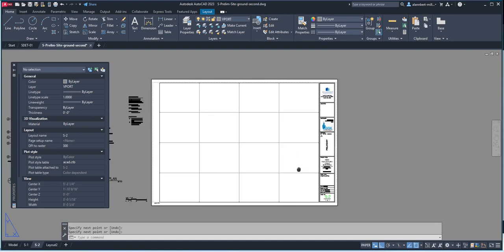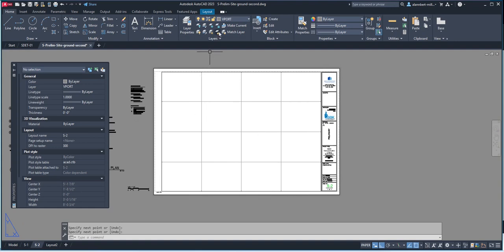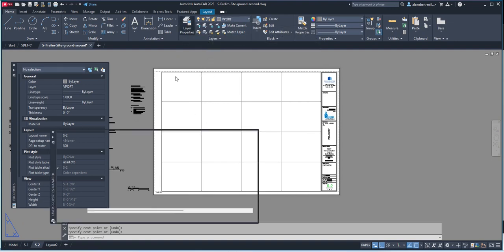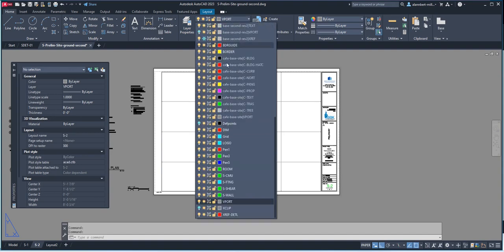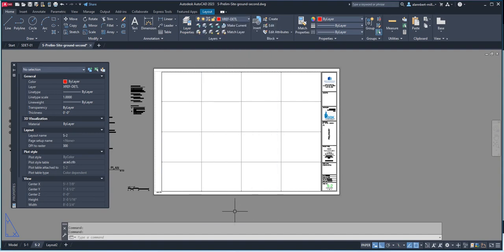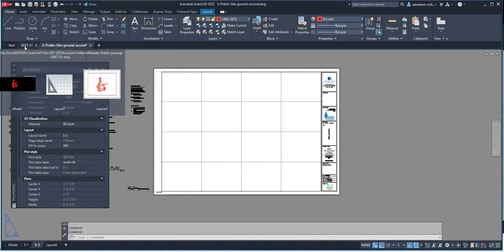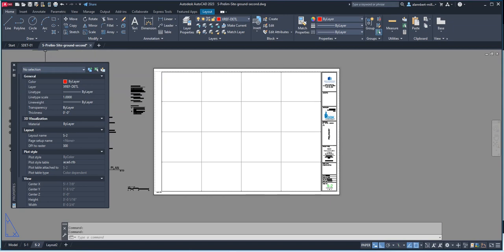Next, we are going to create a layer called Xref detail. So we're going to click layer properties, and I think I created this one already. Yeah, Xref detail, and the color is 1. So we already have this layer. Close that, pull this down, and switch to that layer. And we are now going to Xref SDET-01. Let's go back to that one first.